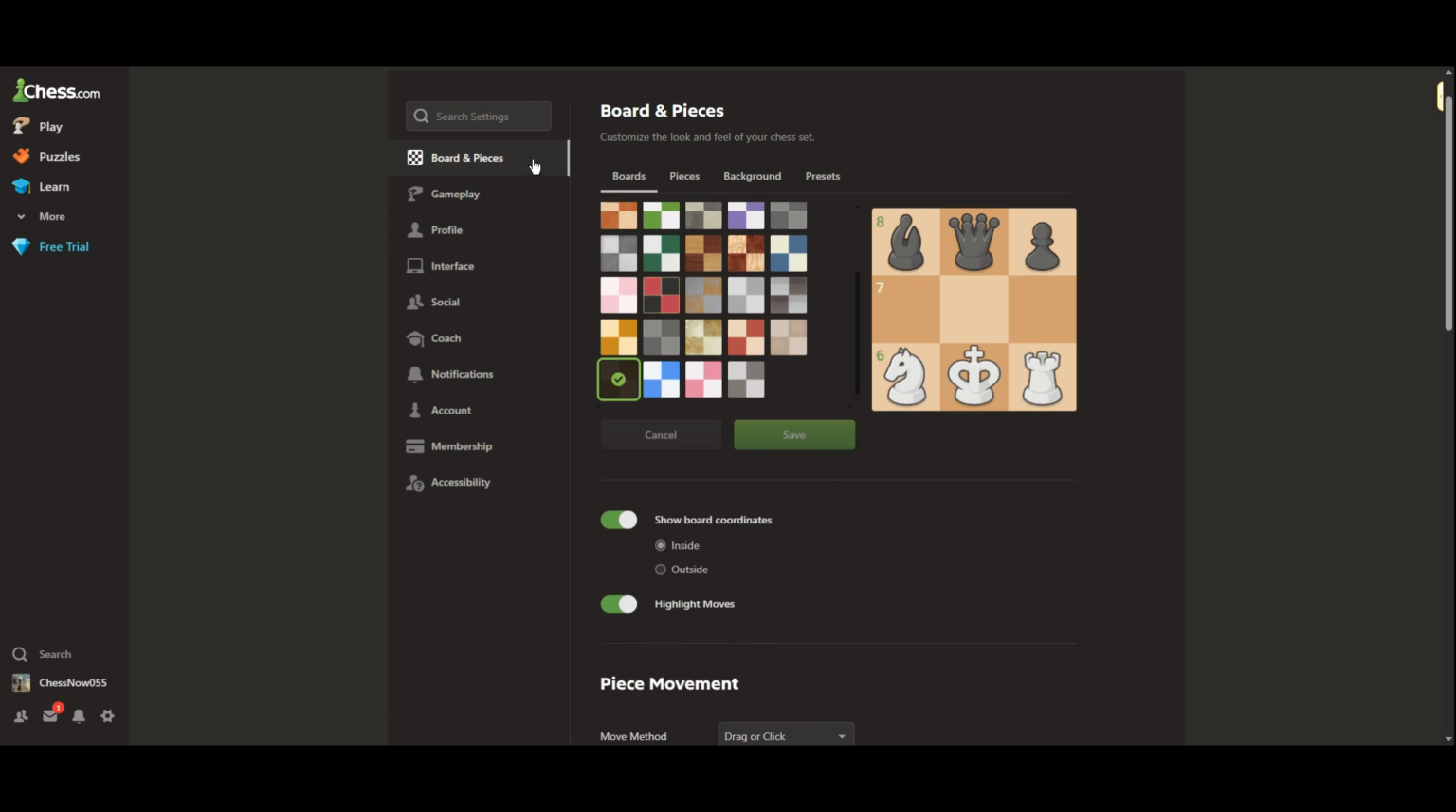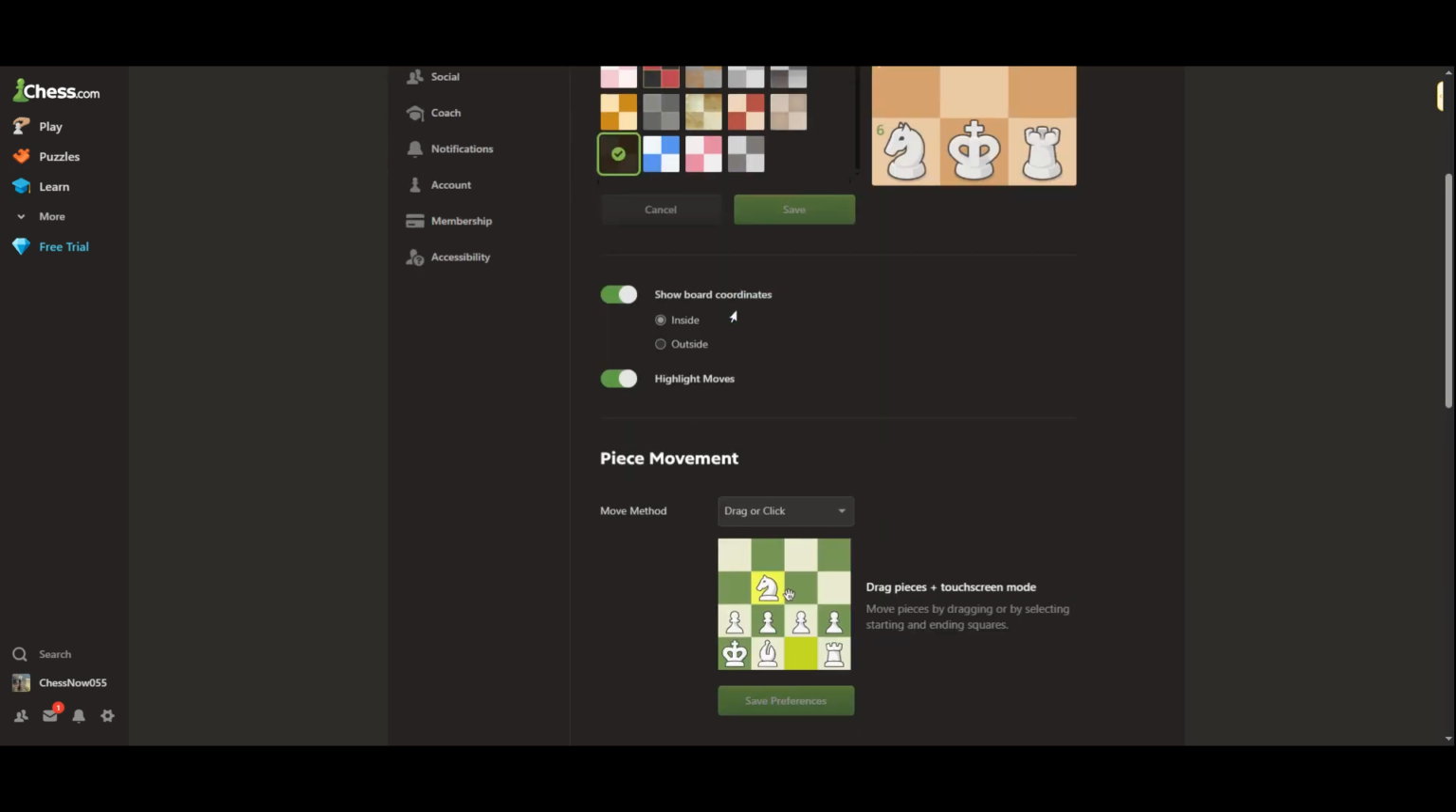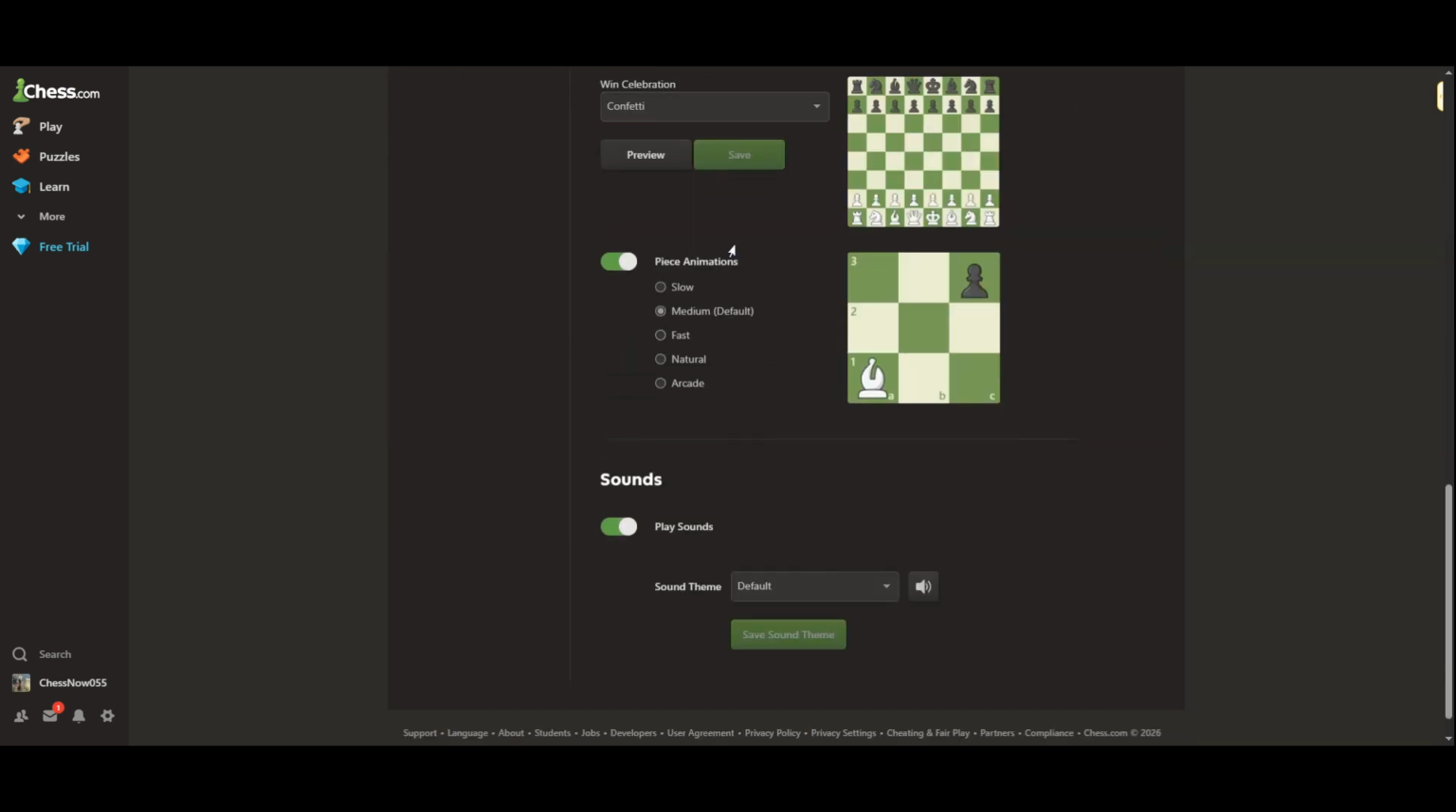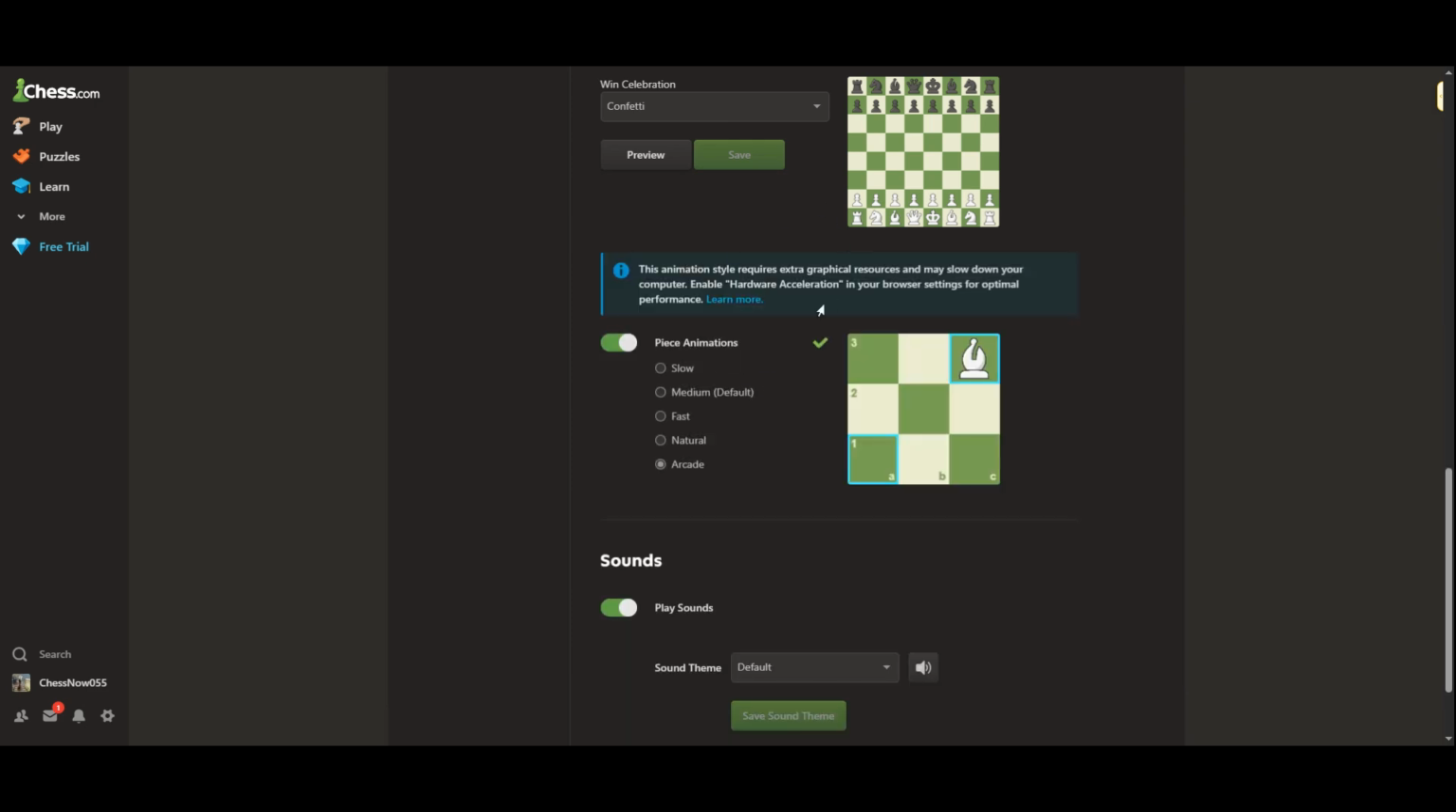Now, inside the Board and Pieces section, look for the option called Piece Animations. There will be a drop-down menu next to it. Click on that drop-down and you'll see a few different animation styles available. What you want to select here is Arcade. As soon as you select Arcade, chess.com will enable the lightning style animation effects.